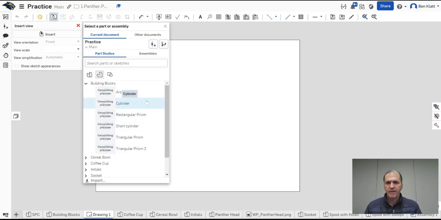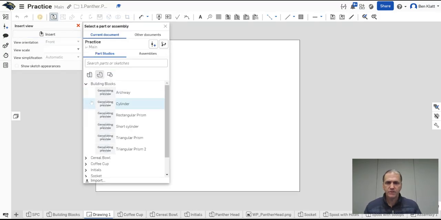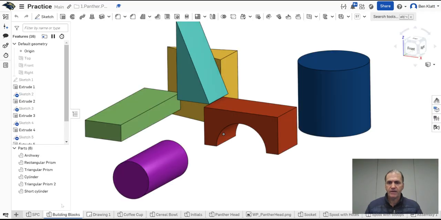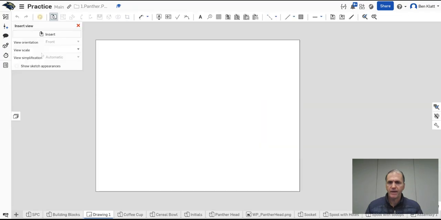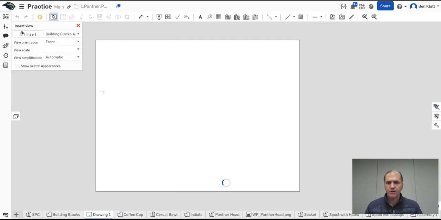Okay. And it generally will give you a little preview. I'm not sure. I'm going to try this again just to see if it'll give me the preview. Usually will show you what's in there. Won't today. So anyway, I'm going to go get the archway. You should have named these parts. If you didn't, you might need to go back and do that. Insert building blocks, grab the archway.